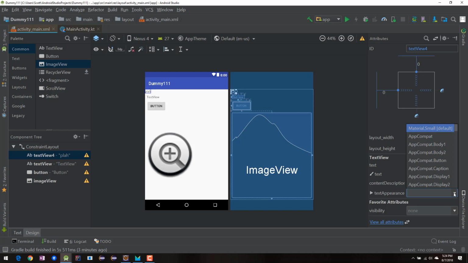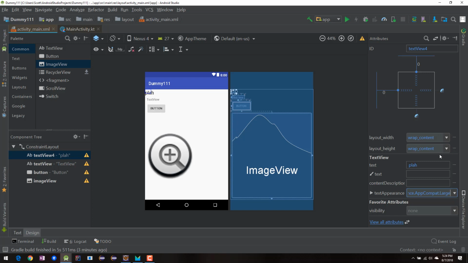Seriously? Wow, it's not doing anything there. We'll just do that. And that just makes him bigger. So you can kind of tweak things, but it's tedious and clicky. You have to do a lot of clicks.